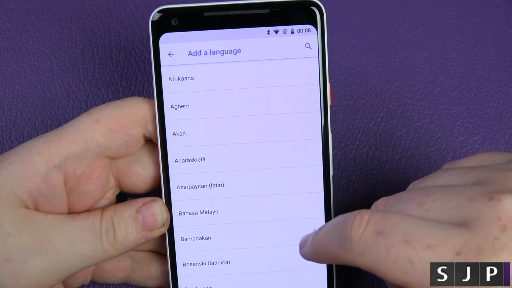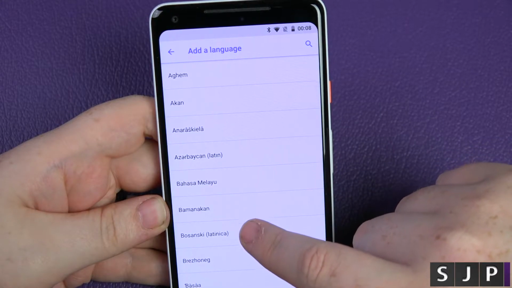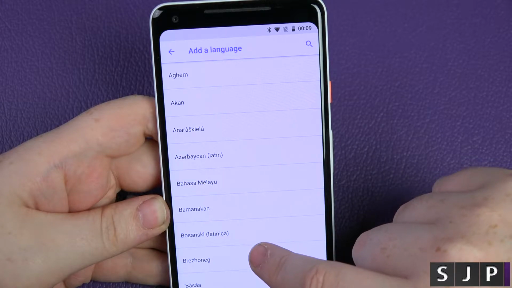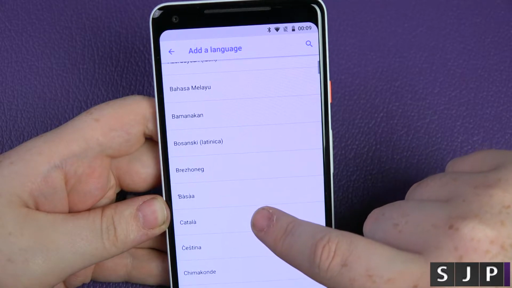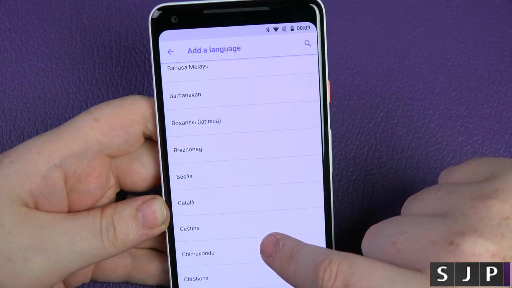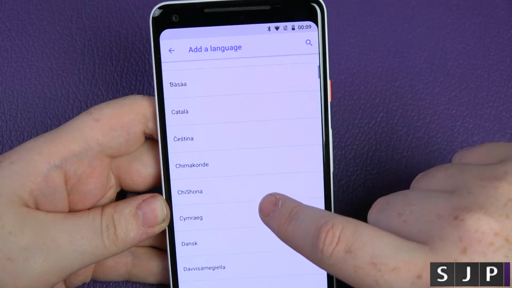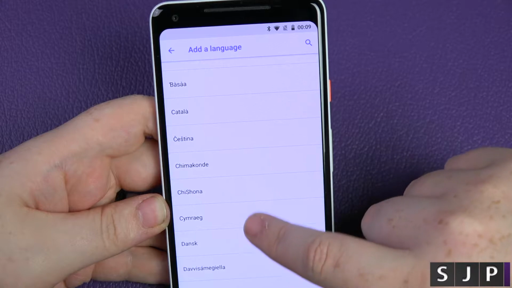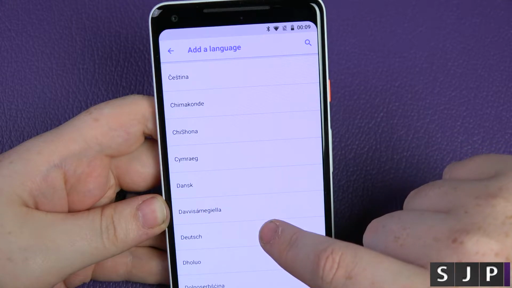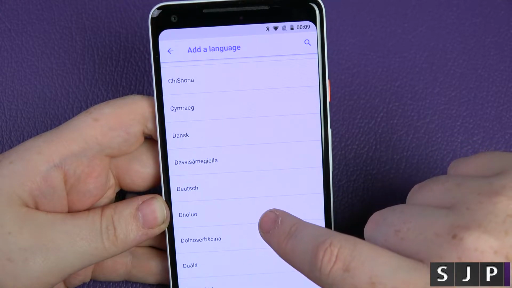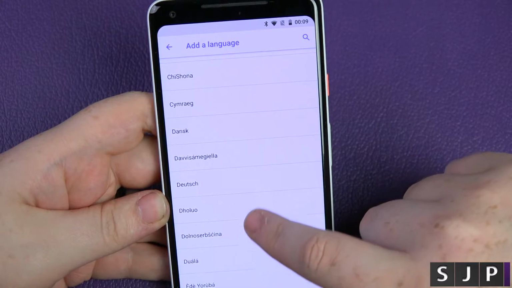Asturianu, Azerbaijani, Bahasa Melayu, Bamanankan, Bosanski, we've got Brezhoneg, and then Basaa, and then Catalan, that's just a guess, Čeština, we got Chimakonde, we got Chishona, Cymraeg, we've got Dansk, oh my word, what's that? Okay, we have Deutsch.